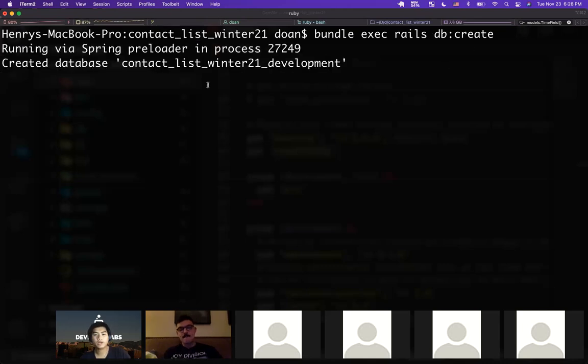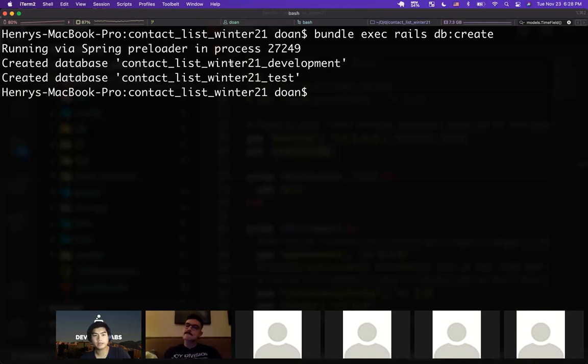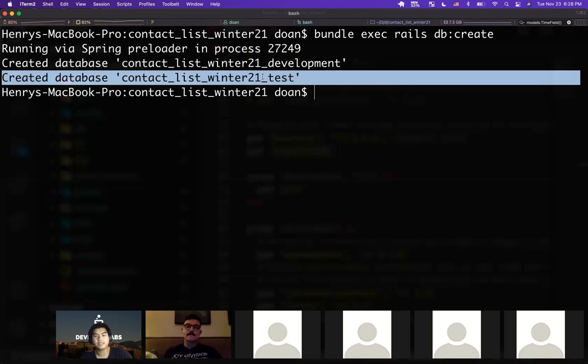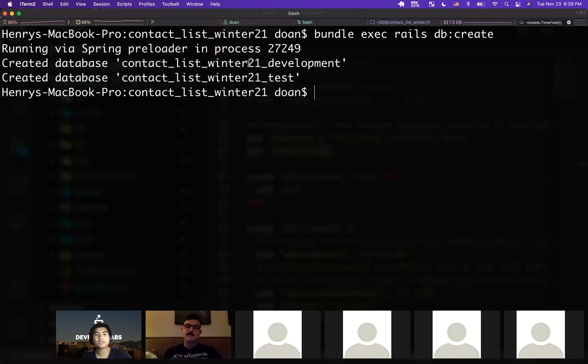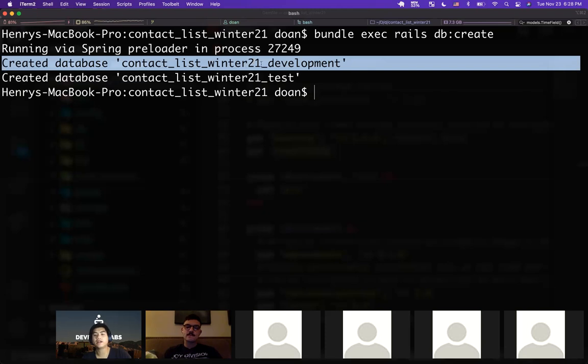So this will actually create for us two databases, one for development and then one for testing. That way it just separates the data depending on what environment we are using. So we're technically using this one right here, the development database. But that is what will be created.